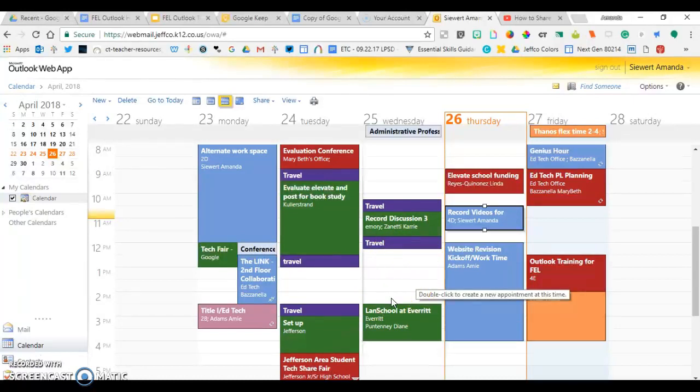In order to add your color codes, you do have to create an appointment within your calendar. So that's why I'm just going to do travel. I don't have to share that with anybody. It's just for my own purposes. And so that's one that I can just randomly add, and it's not going to affect anything else.